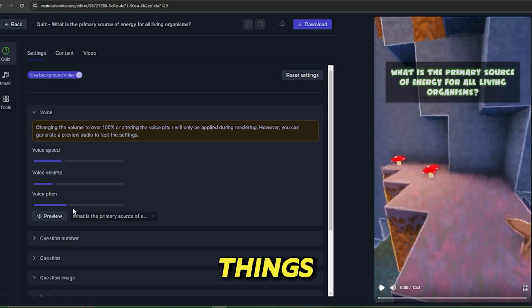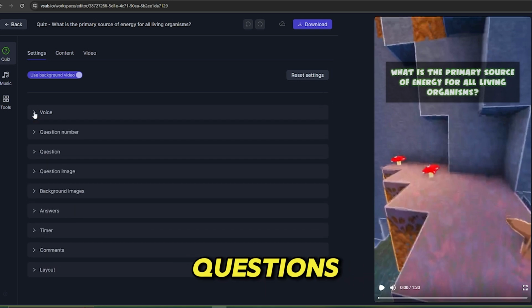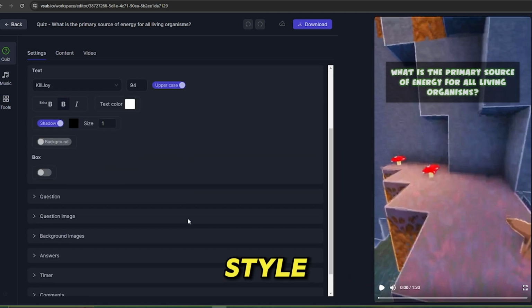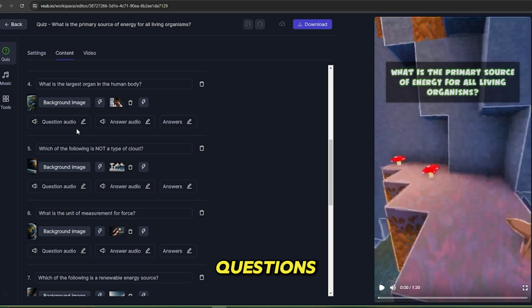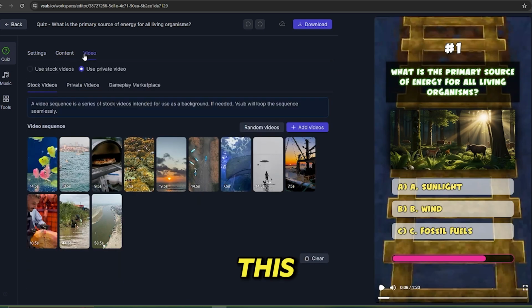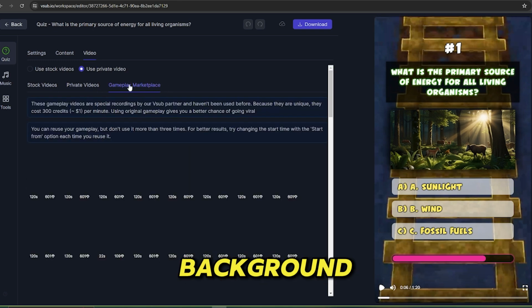You can edit all the things here: voice, questions, text style, timer style, and more. If you go to this content option, you can edit or replace the questions. Then, if you go to this video option from the top menu, you can edit the background video. They have several stock video options. Also, you can add gameplay videos as the background video.